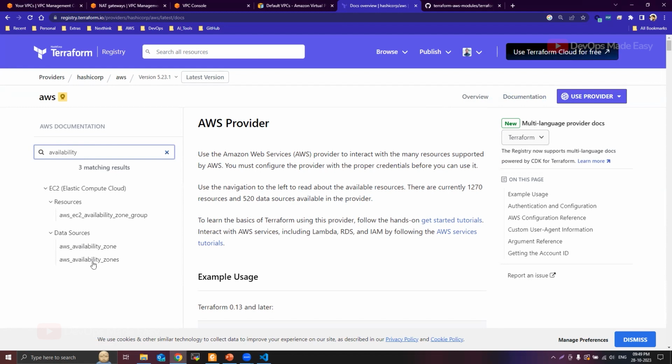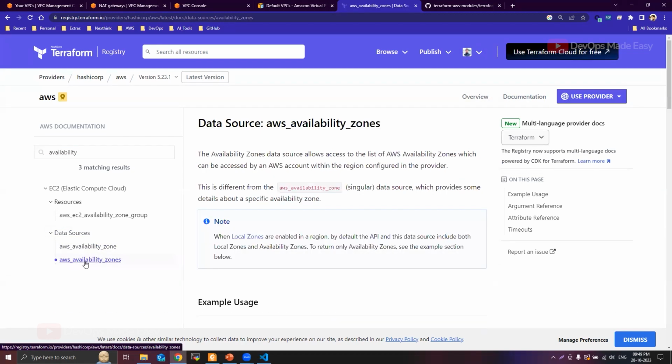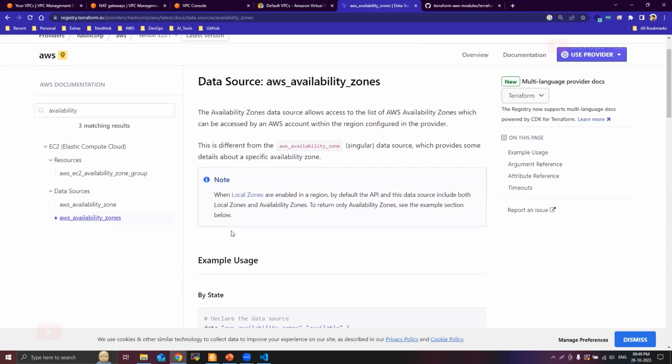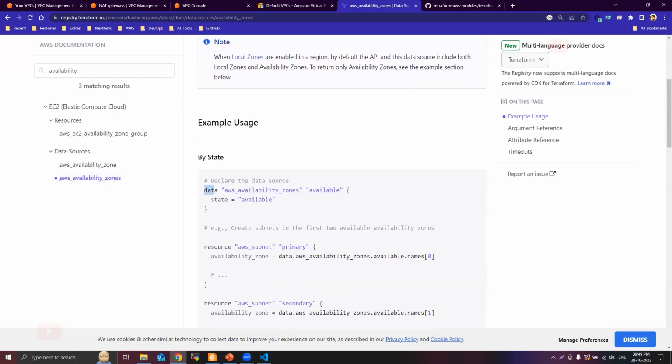availability zones. Inside the data sources, what I have here is availability zones. So what is a data source? It will allow you to fetch the data that is already there, right? So using this data block, I can find out all the availability zones of a region. Got it?